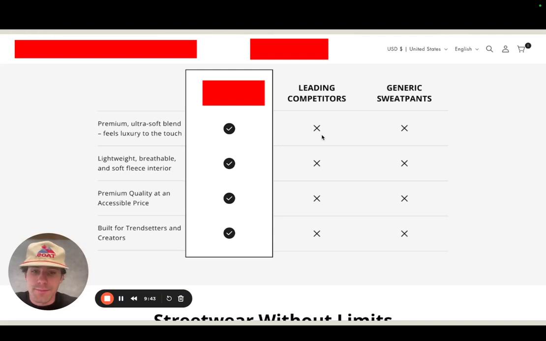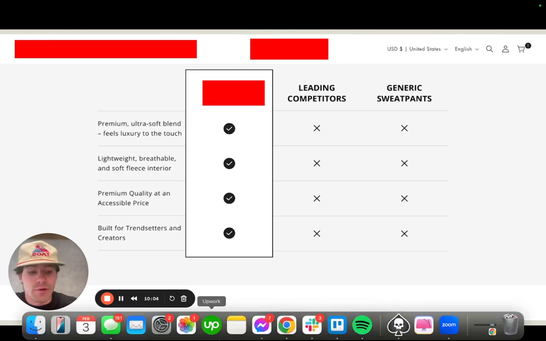So there's that one. And then here's another one. This is for an apparel, like a streetwear brand, right? So we have leading competitors and generic sweatpants. This one, it's hard to really develop strong UVPs for apparel. So you'll notice this one is maybe not quite as clean as the other ones, but still looks good and still performs well.